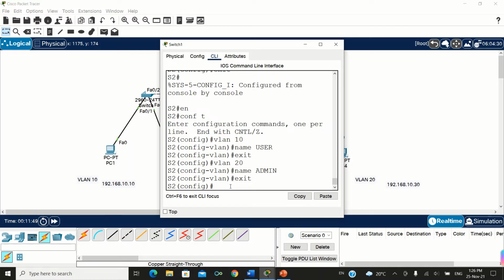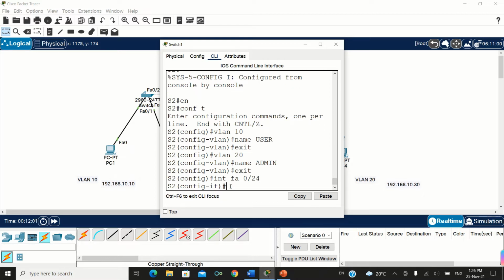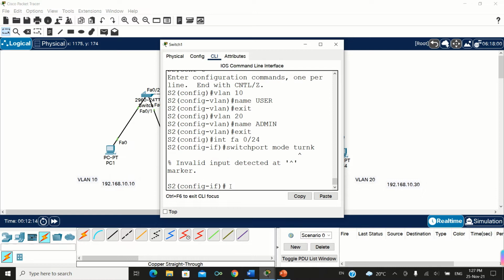Now you need to configure that interface Fa0/24, enter, same command, switchport mode trunk.